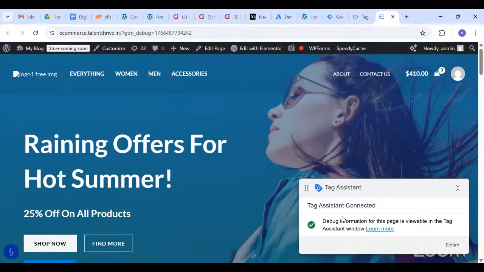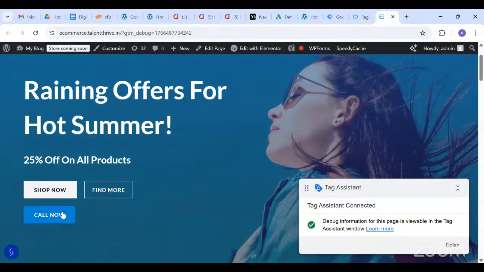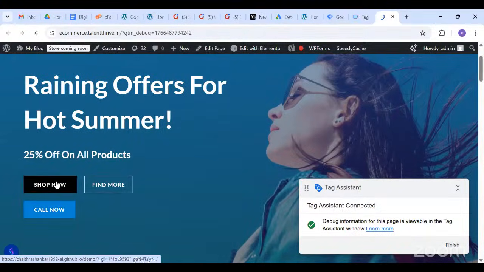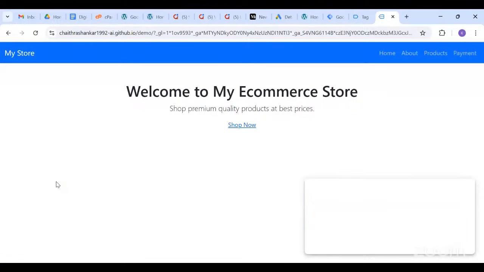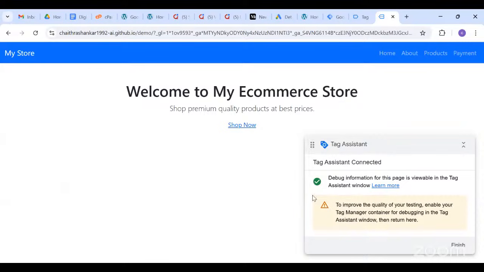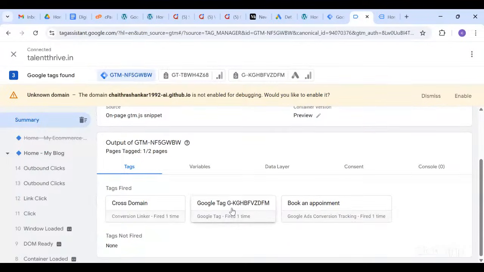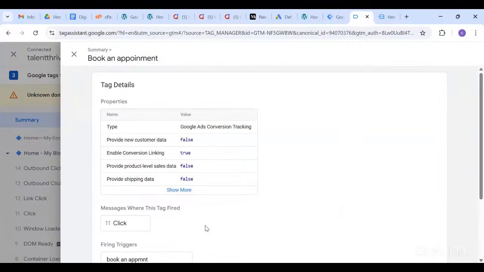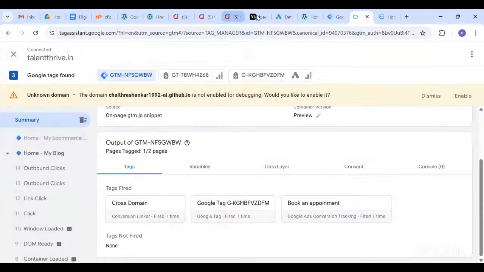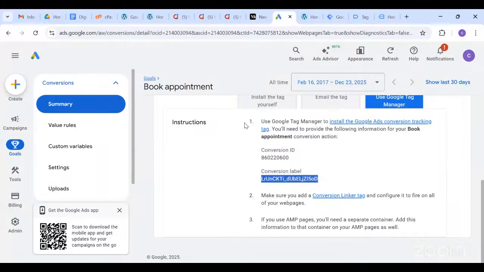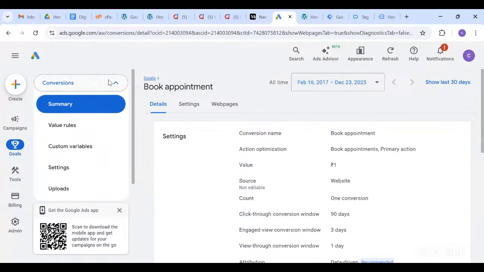Okay, so you can see Tag Assistant is connected. Now I click on shop now and it's taking me somewhere, and yeah, it got connected. If you come here and click on continue, you'll see Book an Appointment was one of the tags which I just created, and you can see it got fired. This is how you can cross check how many clicks are happening, and from now on you can check it automatically in the goals only.